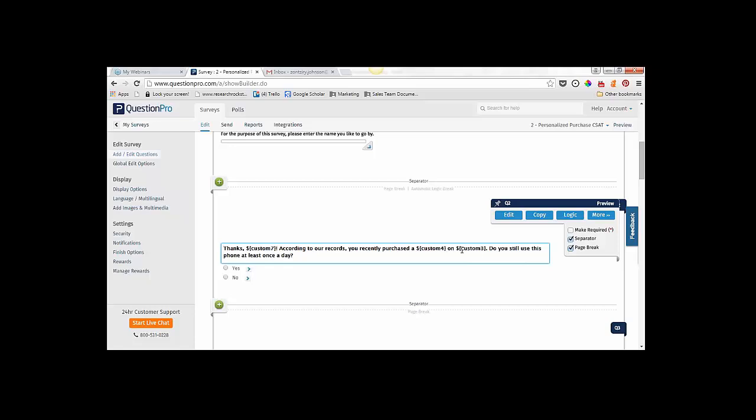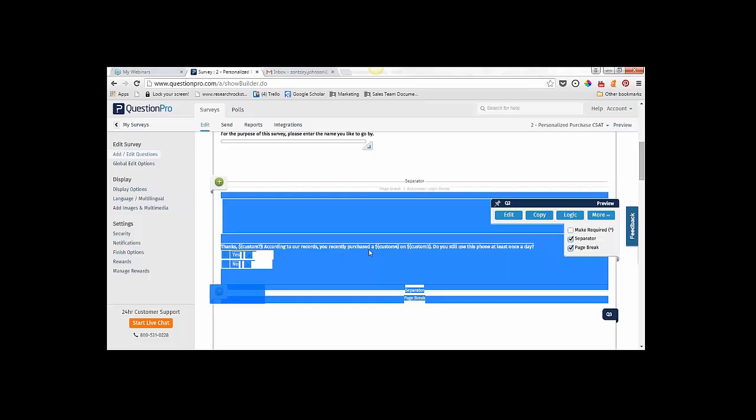So here I have custom 4, custom 3. This is telling them, hey, we know that you purchased a specific type of phone and when you purchased it, and do you still use this phone at least once a day? So already you can see we've condensed the information because we already know it from our customers, and we're just doing a follow-up customer satisfaction.